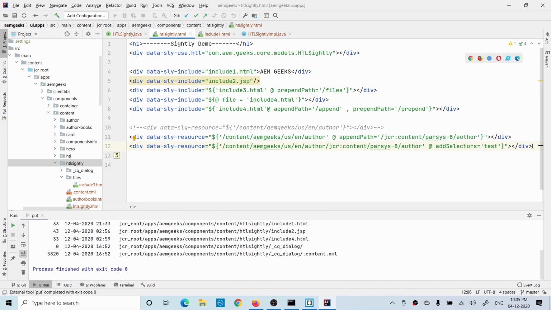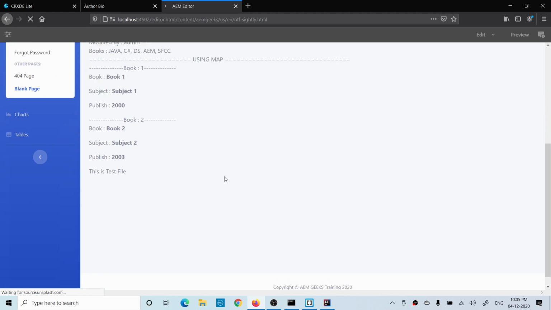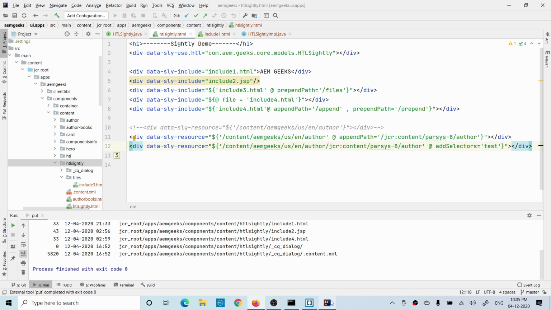Okay, now by this line the output should be, this is a file, this is a test file. Let's refresh this, and you will see this output from the last line I wrote here. That means I'm calling that file, but directly you cannot call it, you can call it using the selectors.